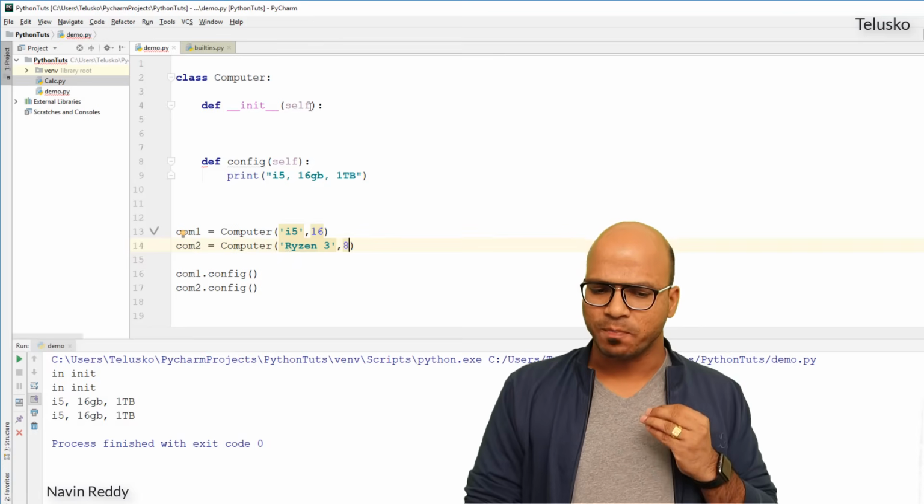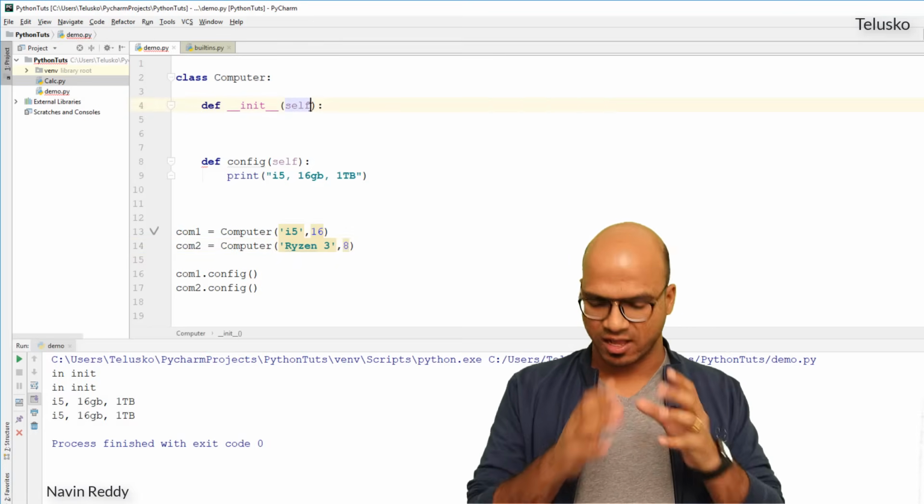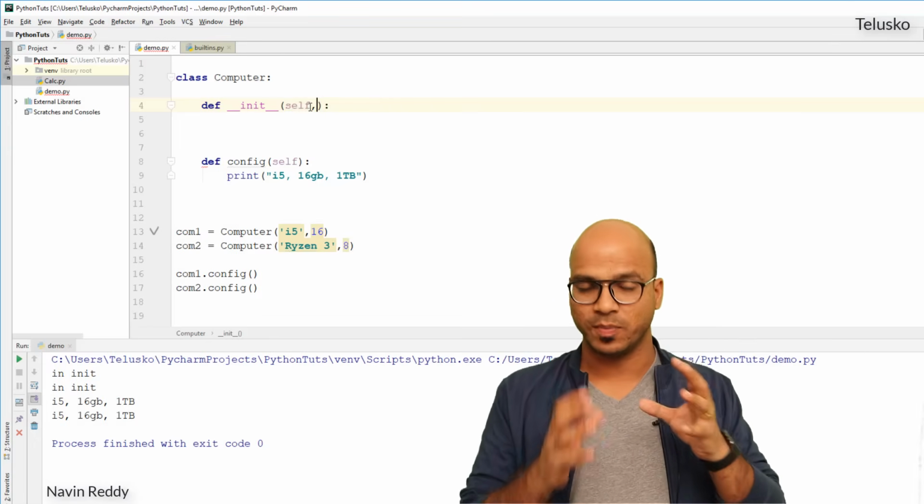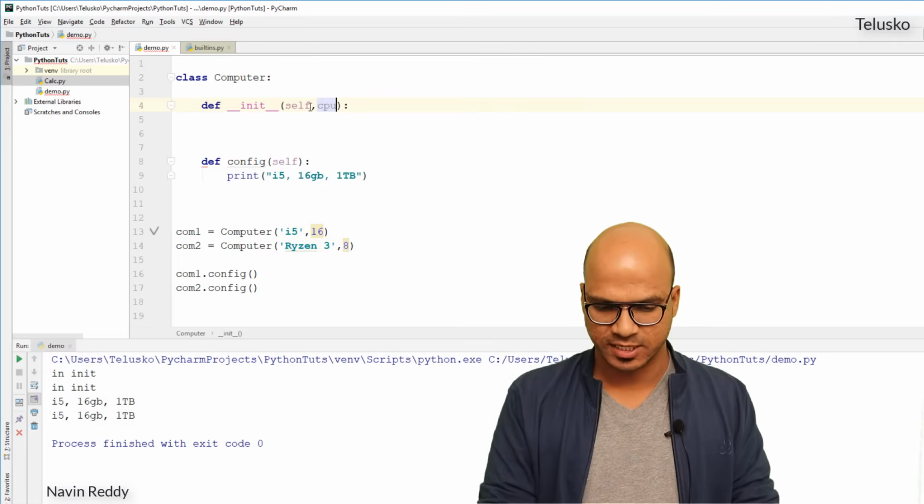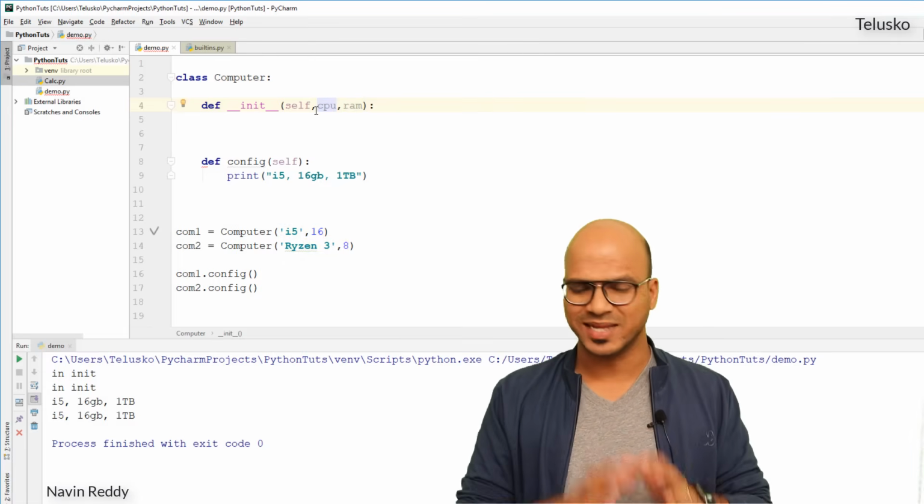So of course, you have to pass these values here, right? So you have to say self, comma, you have to pass two values. You have to accept these two values. So you have to say CPU, comma, RAM. Okay, that's how you accept it.